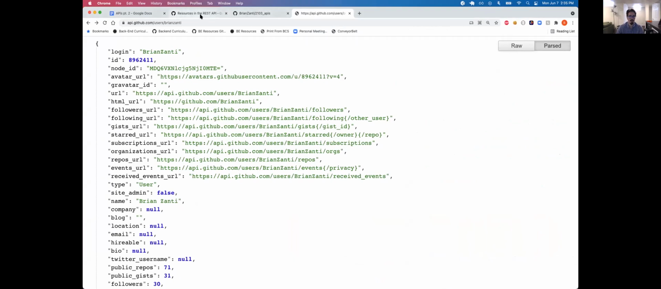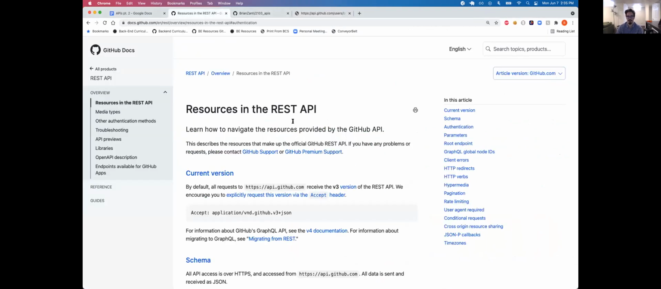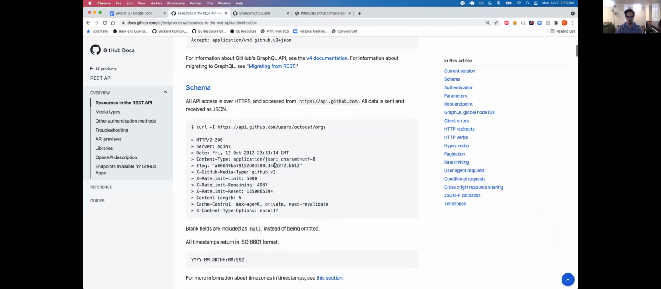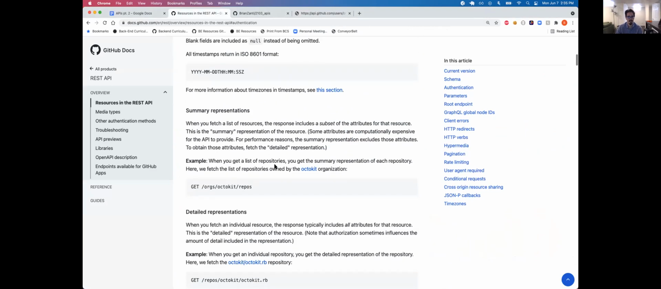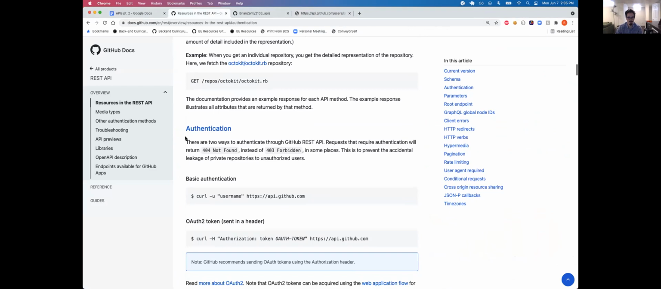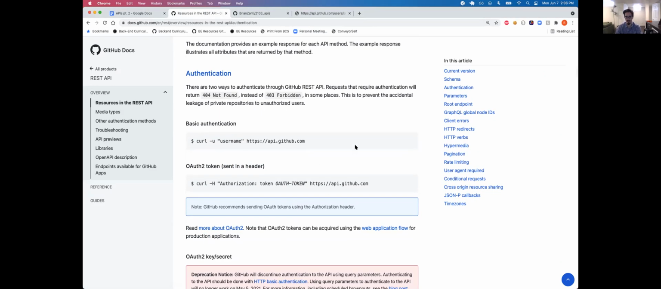I don't want to go through all of the GitHub documentation with you all, but I just want to point out some things here. When we're looking at resources and the REST API, and we're reading through this documentation, it'll say things like, for authentication, OAuth 2 tokens sent in header. So this is another place where that HTTP anatomy comes into play. I would have to know what a header is in order to send that over as a header.